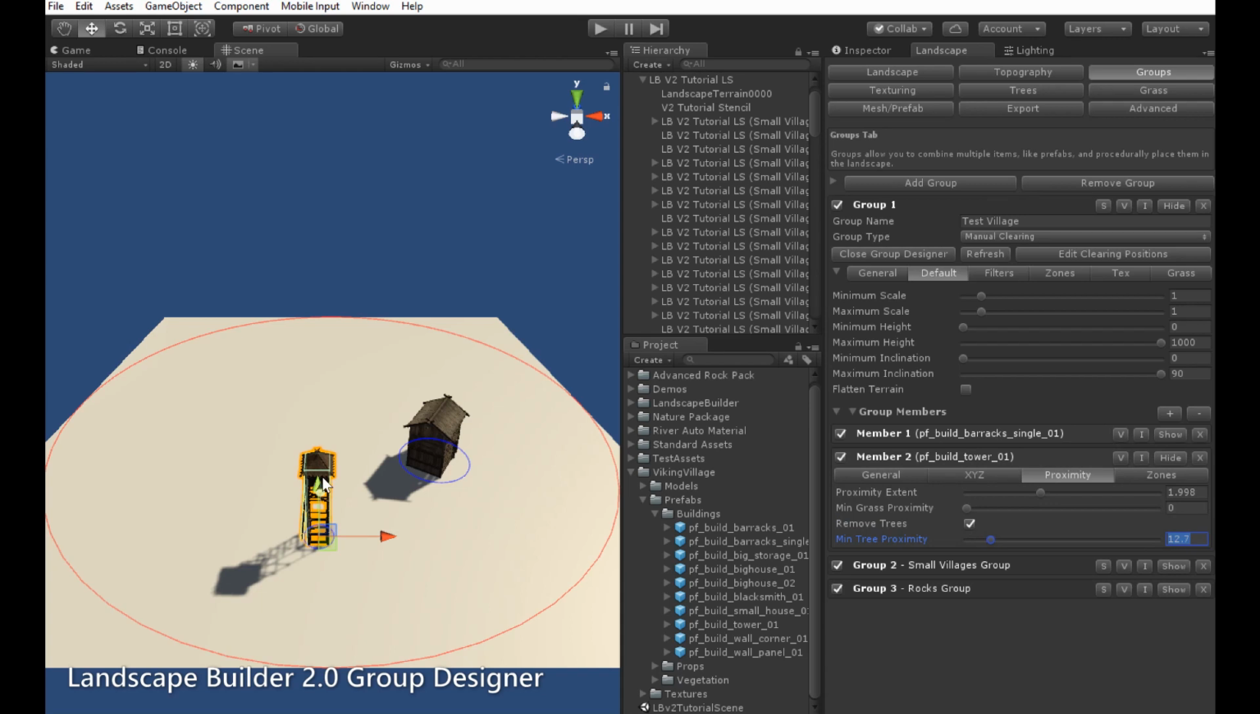And for this one, let's just adjust this proximity a bit. And you'll see that as I, oh, look, it just disappeared. That's because it's exceeding the proximity of this item. And you might wonder, well, why is my tower disappearing?